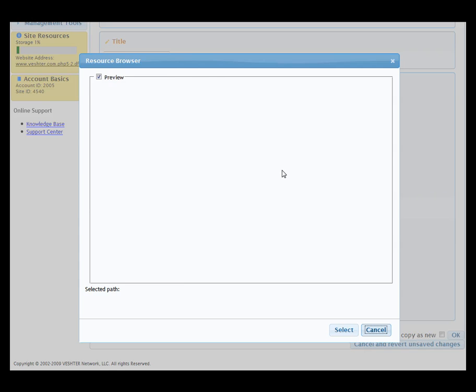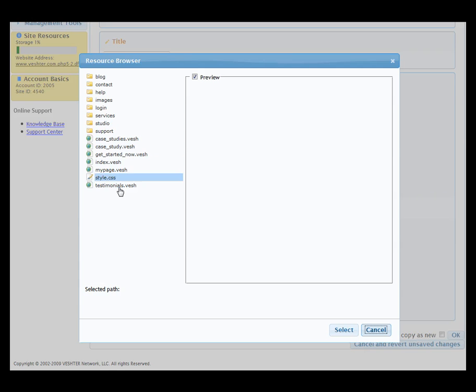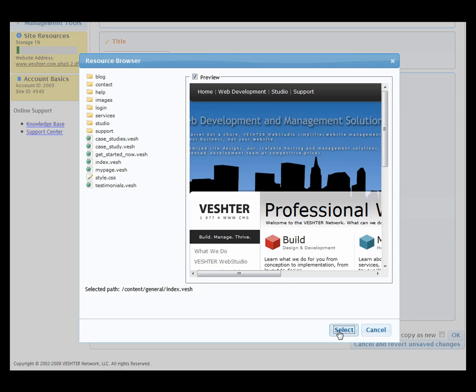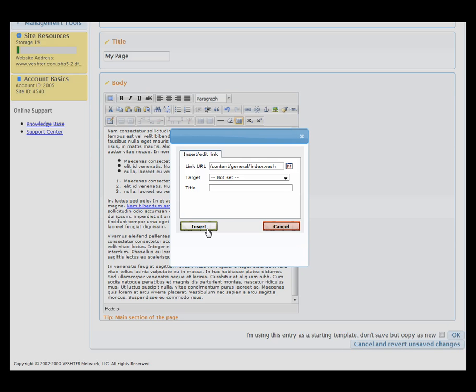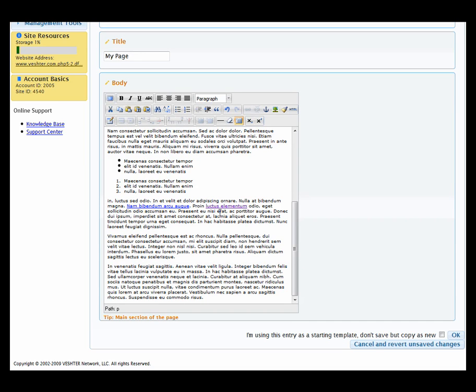This will bring up a pop-up. In this pop-up, you can go find a file that you want. We're going to go ahead and use just the main page, which will show up. Press select, and that'll insert it. Clicking on this link on the main page, on the page that we're creating, will take you to the main page.